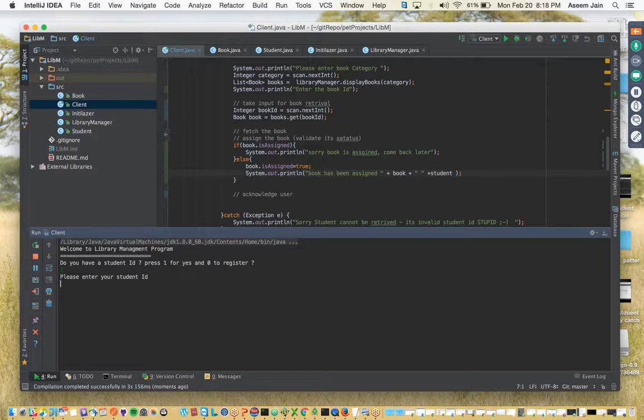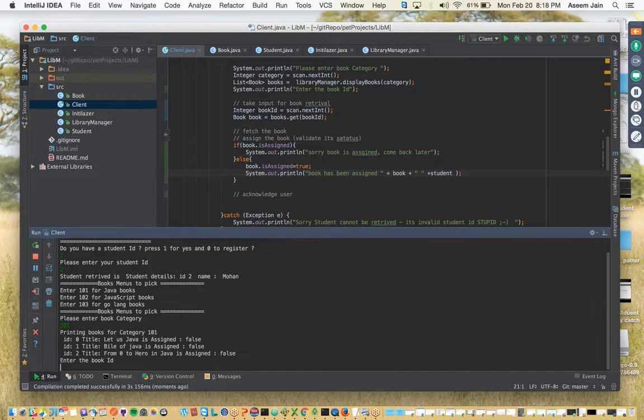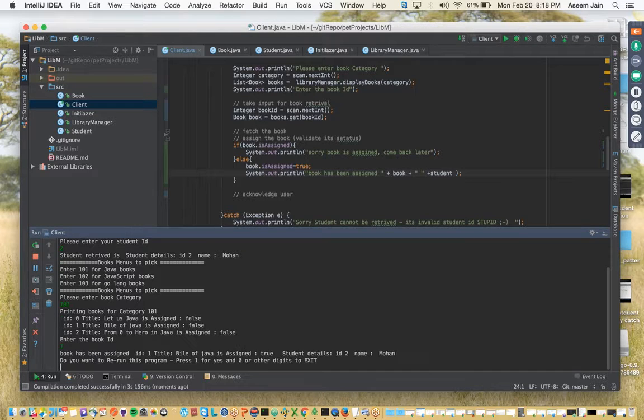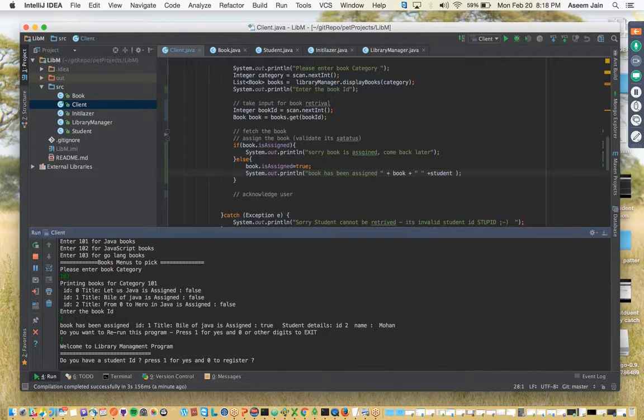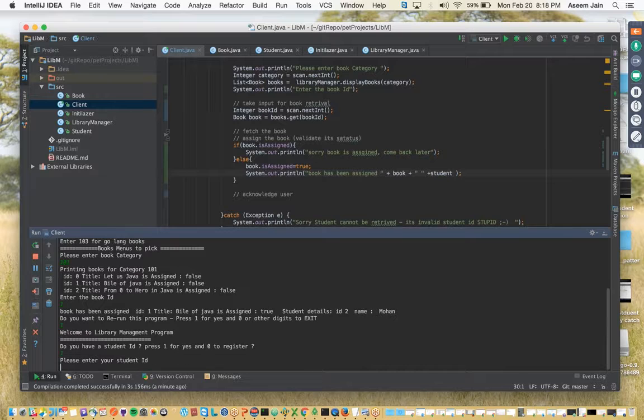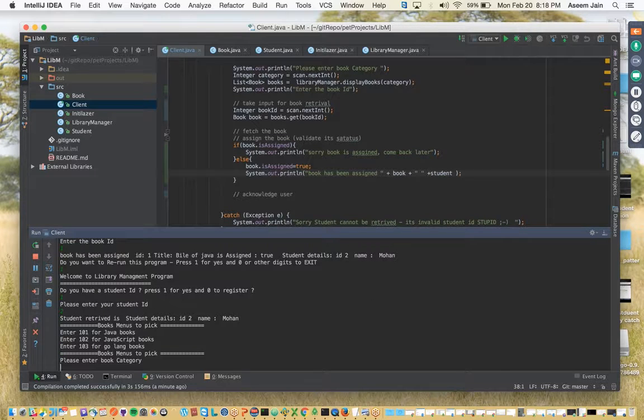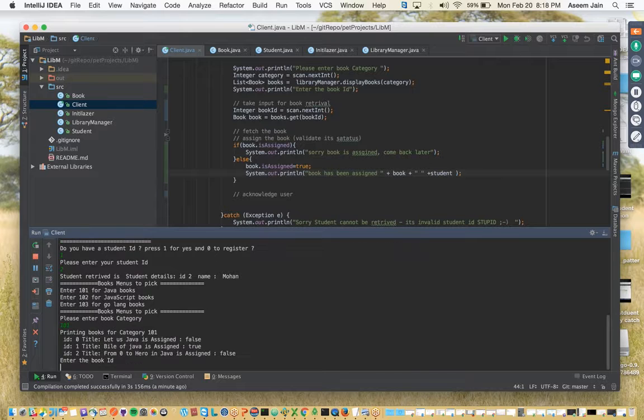So let's do 1, 2, 3. This time we got Mohan, we would get 101. We got the menu, we would say I want book number 1. And now it says book has been assigned, ID 1, title whatever, to student details whatever. Do you want to rerun the program? I say yes, I want to rerun. Then I would say 1, and then I would say 2, and then again I would say 101.